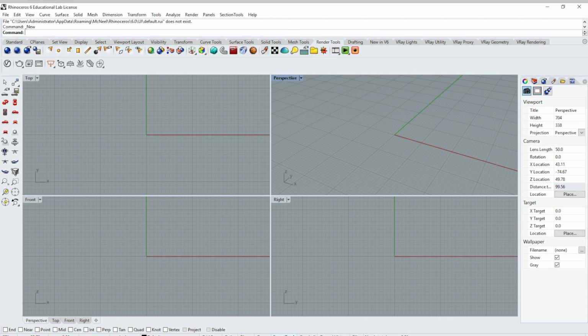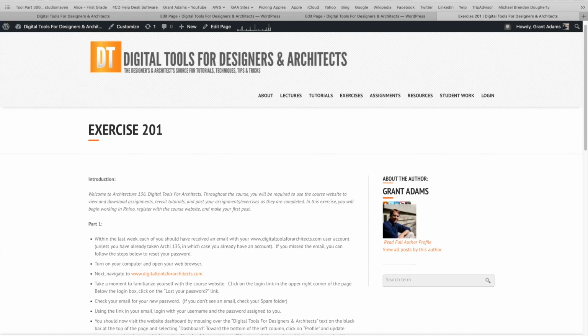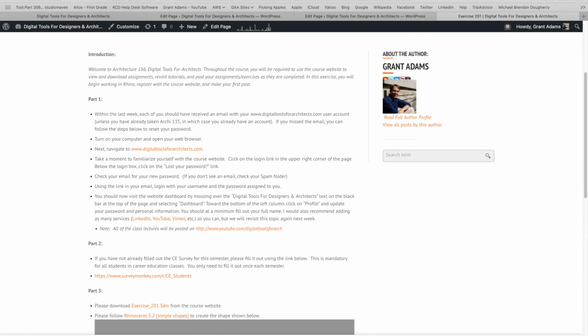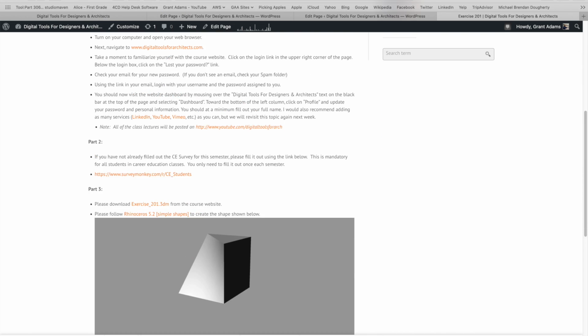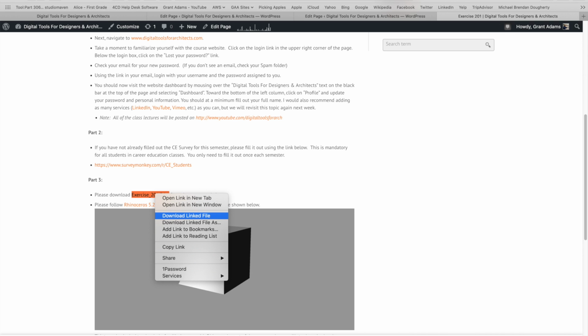The other thing that I will point out, this is not required as part of this class, but I think it might actually be beneficial. If I go back to our Exercise 201 tab, this is what I had open before, you'll see that there's a download here for the Exercise 201 3DM file. This is a sample file that I've already prepped for you with some environment. It'll make the renderings look a little bit better. So I would encourage you to go ahead and download that. You'll right-click on it and say Download Linked File.